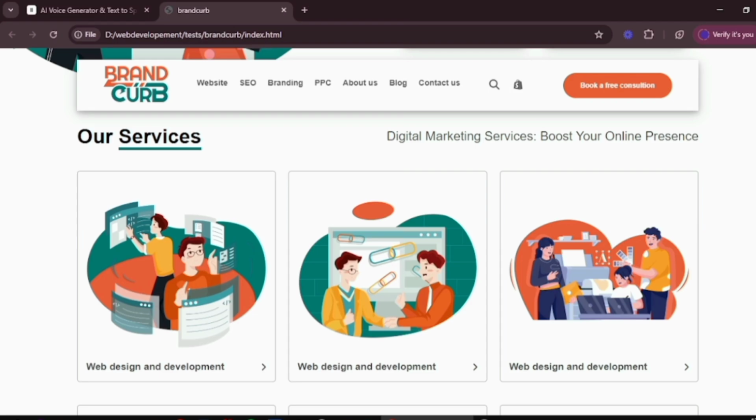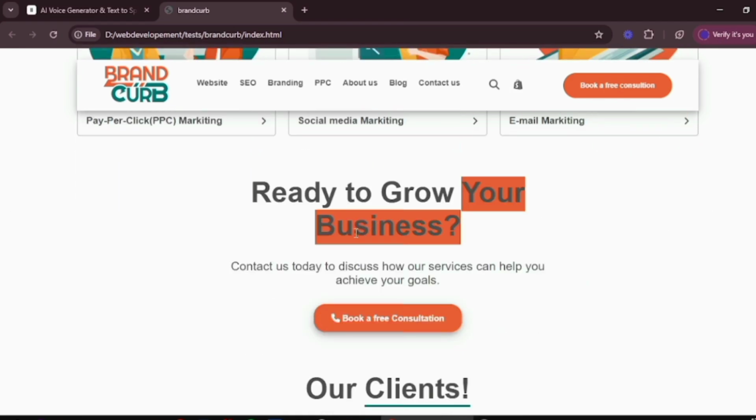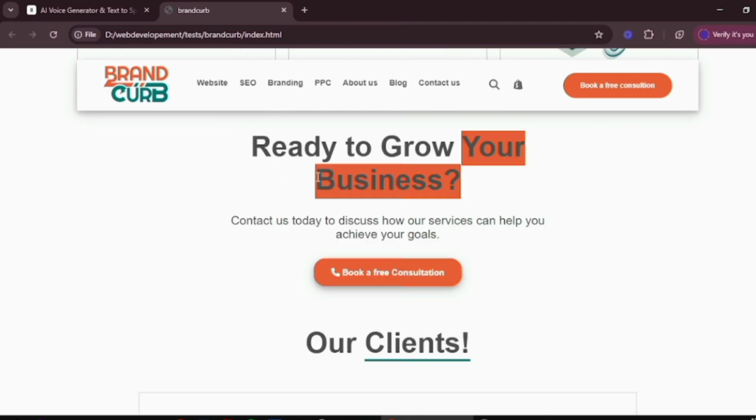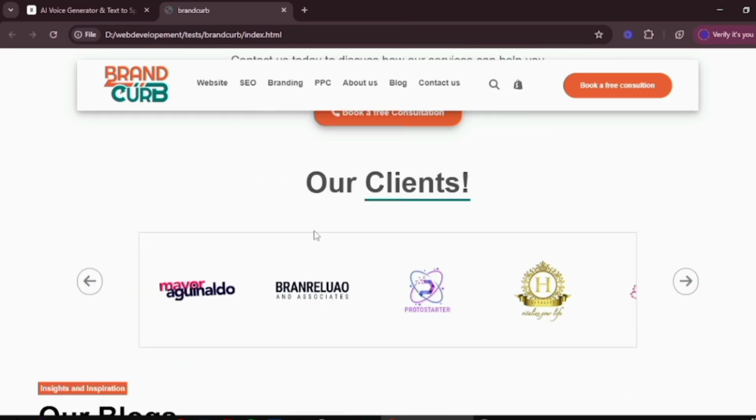In the next section, I created a main div with the class name business. Inside this div, I first added a heading inside an h2 tag, followed by a paragraph and then a button. I styled all these elements in CSS. After that, there is another section with a main div named clients. Inside this div, I first added a heading inside an h2 tag, followed by images.